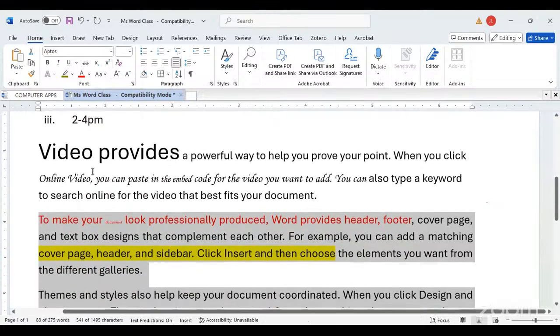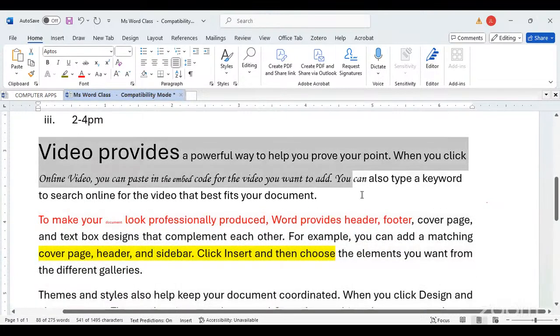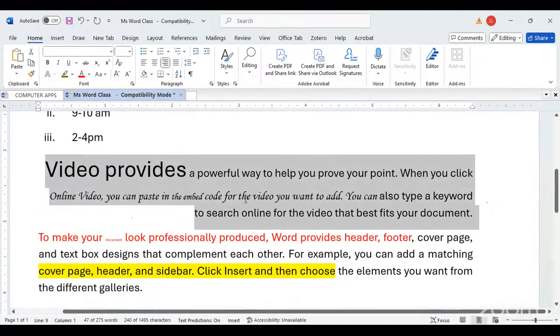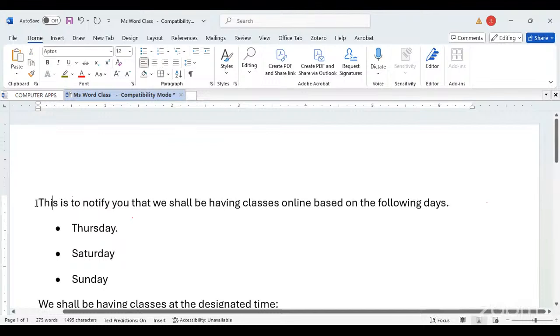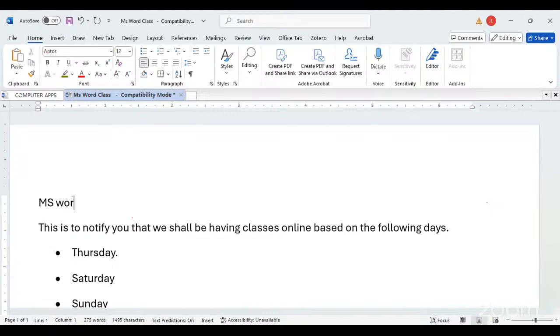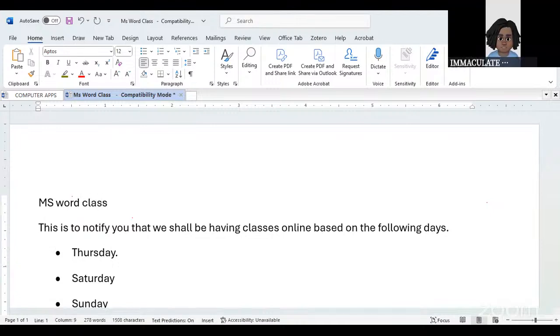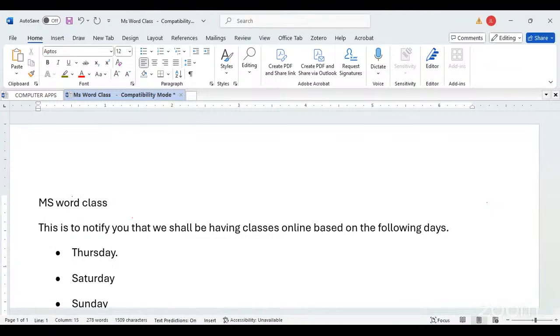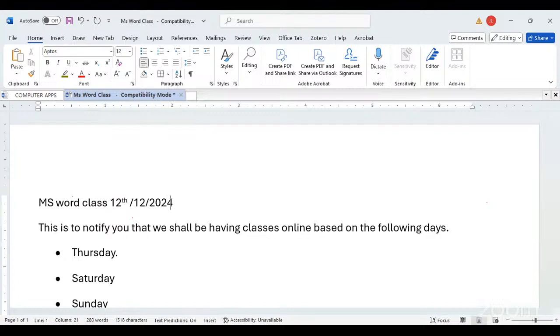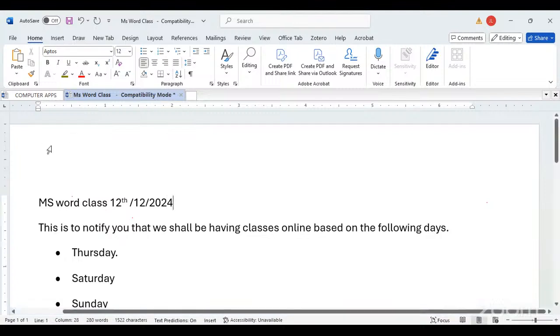You can use another alignment option, maybe the first one. Probably we do this left aligned, do right alignment. And then probably at the top here, you create some time and say MS Word class, that is on 12th of December 2024. And assuming this is our title, we want to put it in the center.